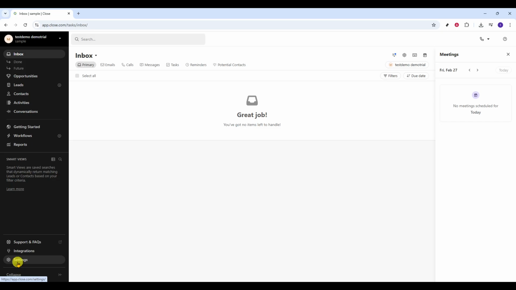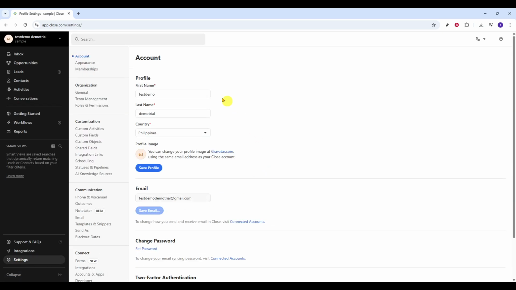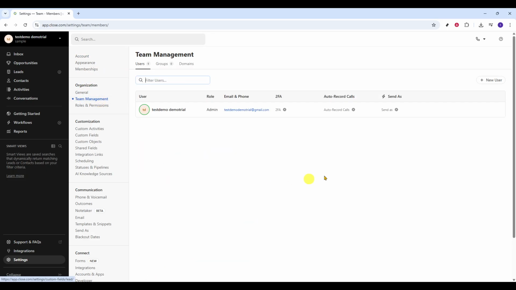Click Settings. This opens the settings panel for your organization. On the left side menu, find and select Team Management. This section is dedicated to user administration, adding teammates, assigning roles, and managing access. If you don't see Team Management, it's likely a permissions issue, so double check your role in Close.